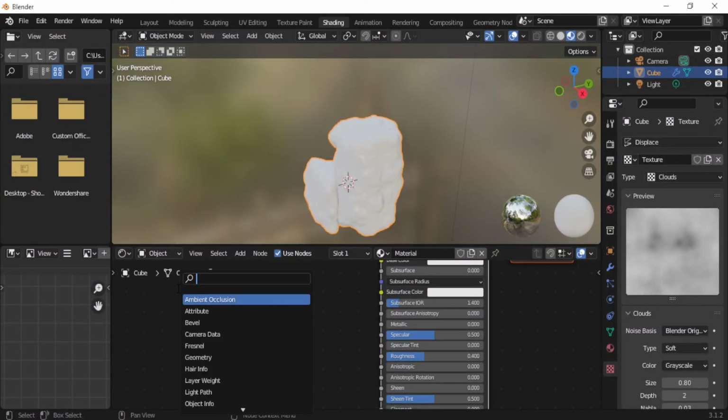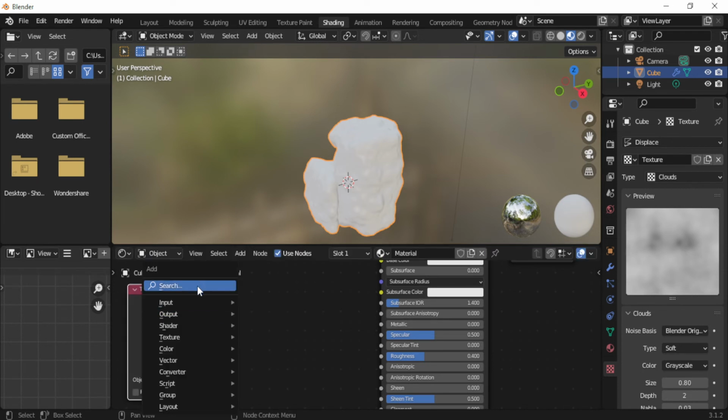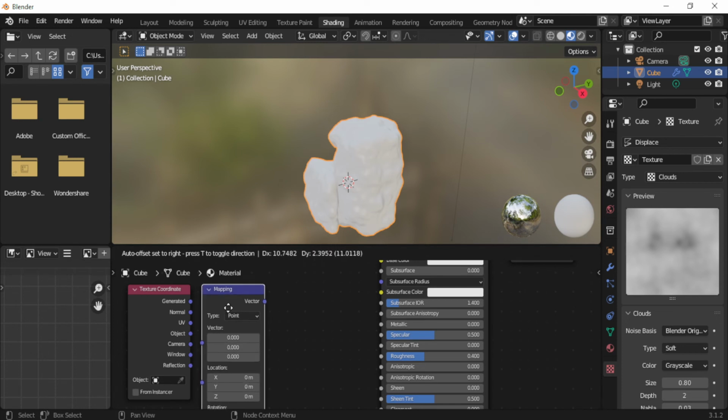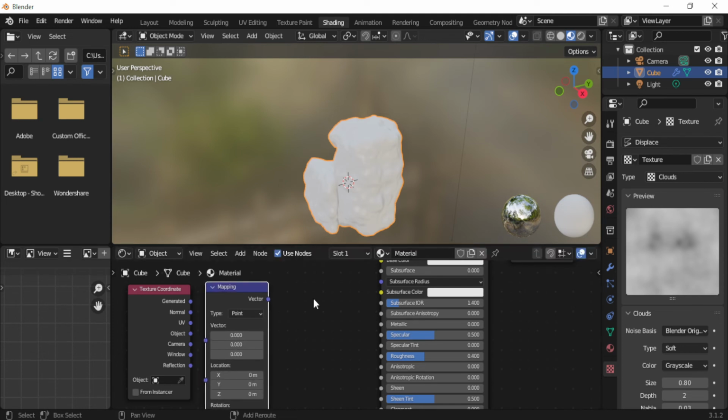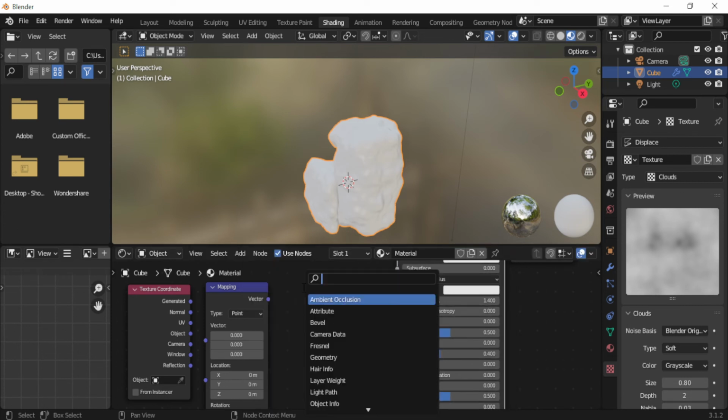Shift A. Texture coordinates. Shift A. Mapping. Shift A. Image texture.